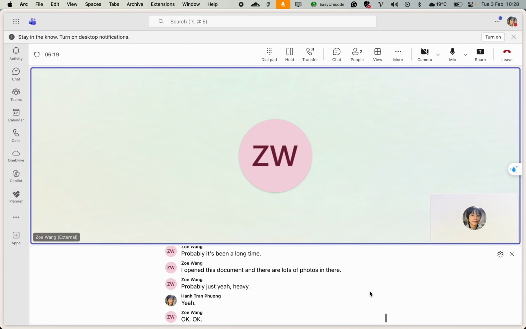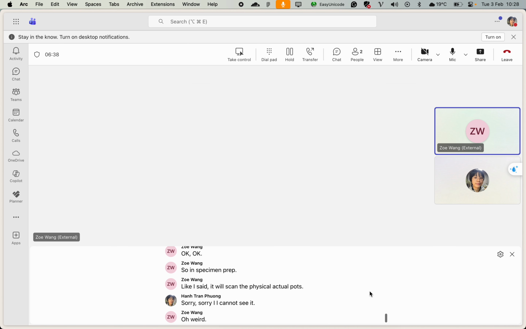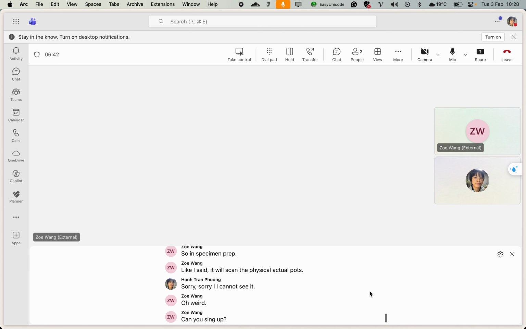So in specimen prep, like you said, they will scan the physical actual part. Sorry, did you share your screen? I cannot see it. Can you see it now? Yes, it's still processing.